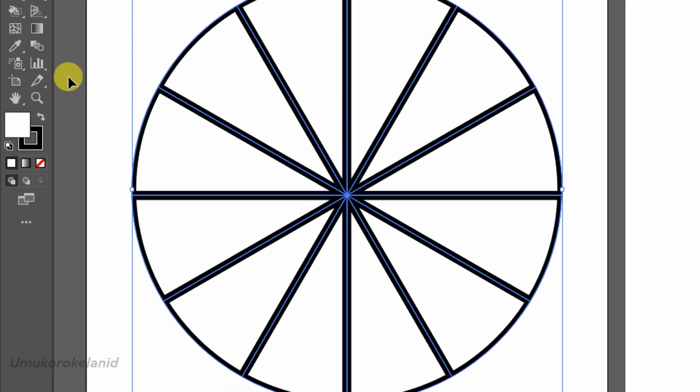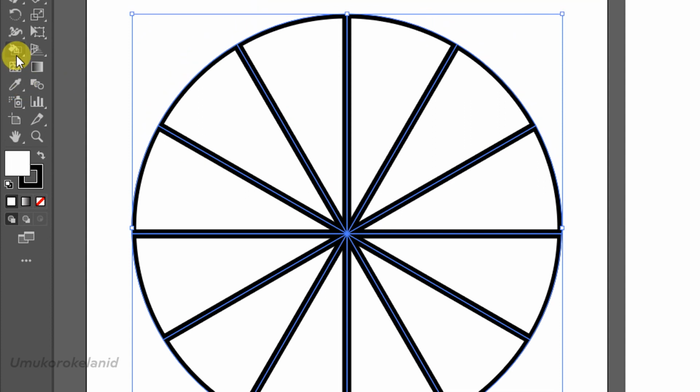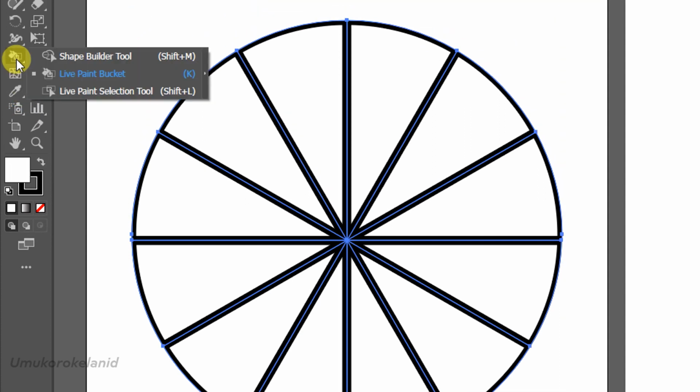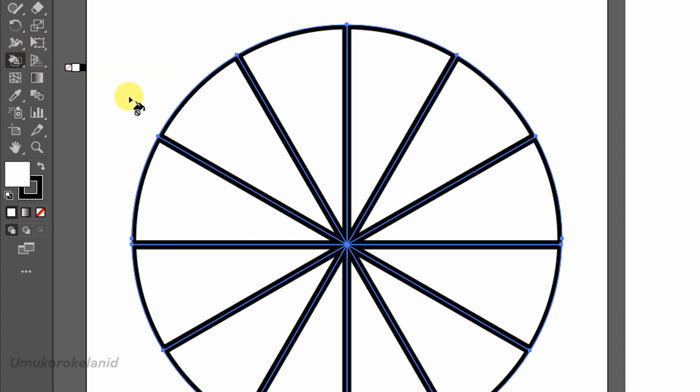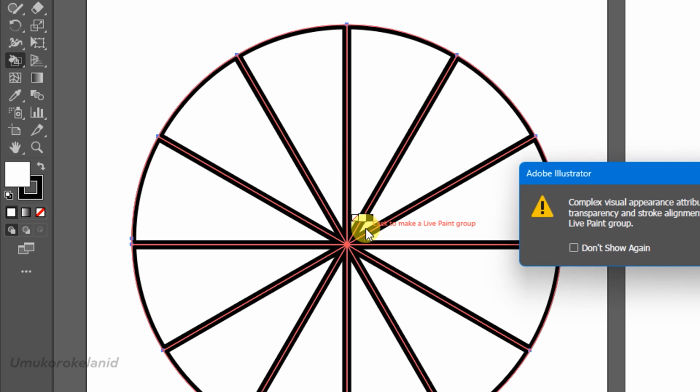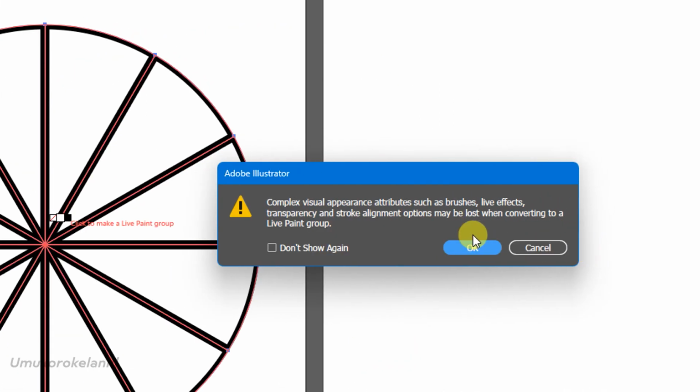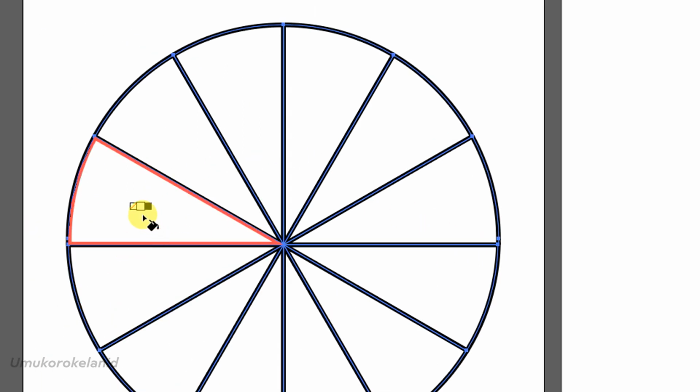So after that, I'll come to the paint tool. I'll hold down to see more options. Might be the shape builder tool that we have. Or if you hold down to click, you see the live paint bucket option. Then I'll click on the particular shape path we have drawn. Then it will bring up an option: complex visual appearance attributes such as brushes, live effect, transparent stroke alignment options may be lost when converting to live paint, but you say okay. Then we have one single shape on its own.